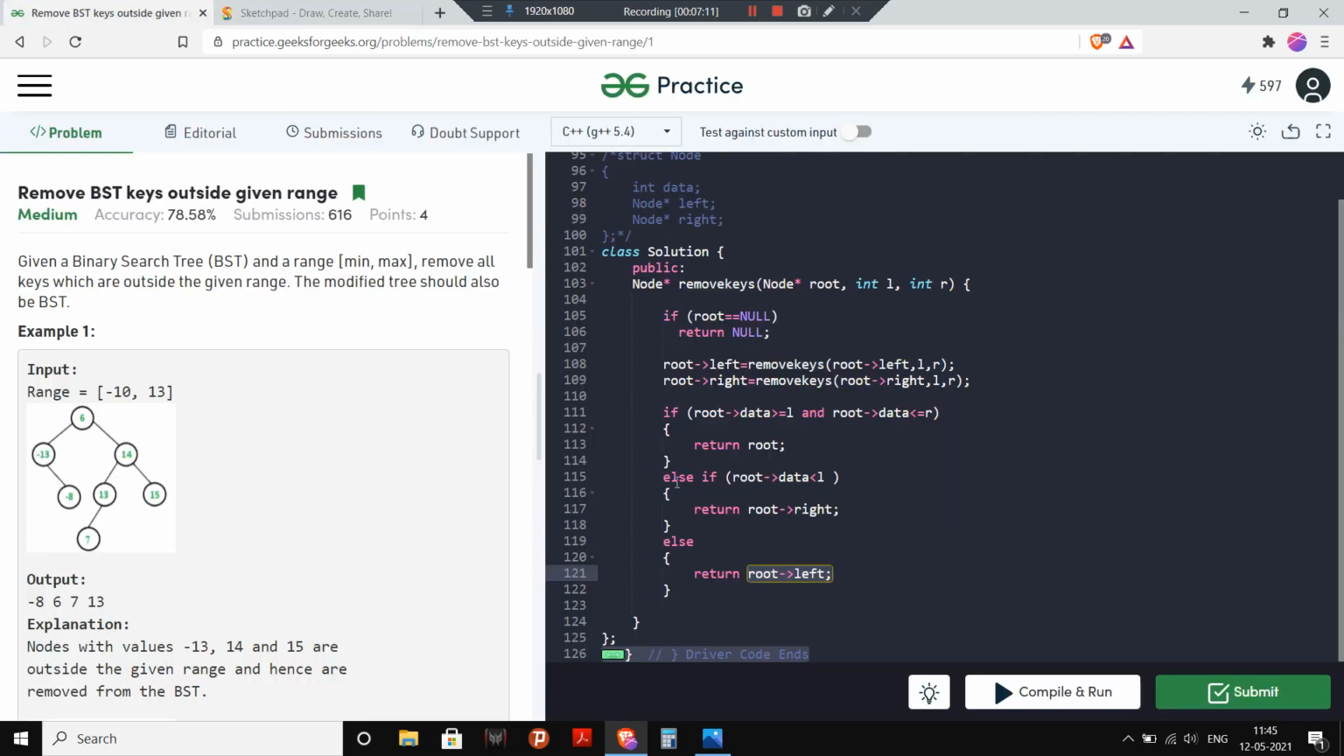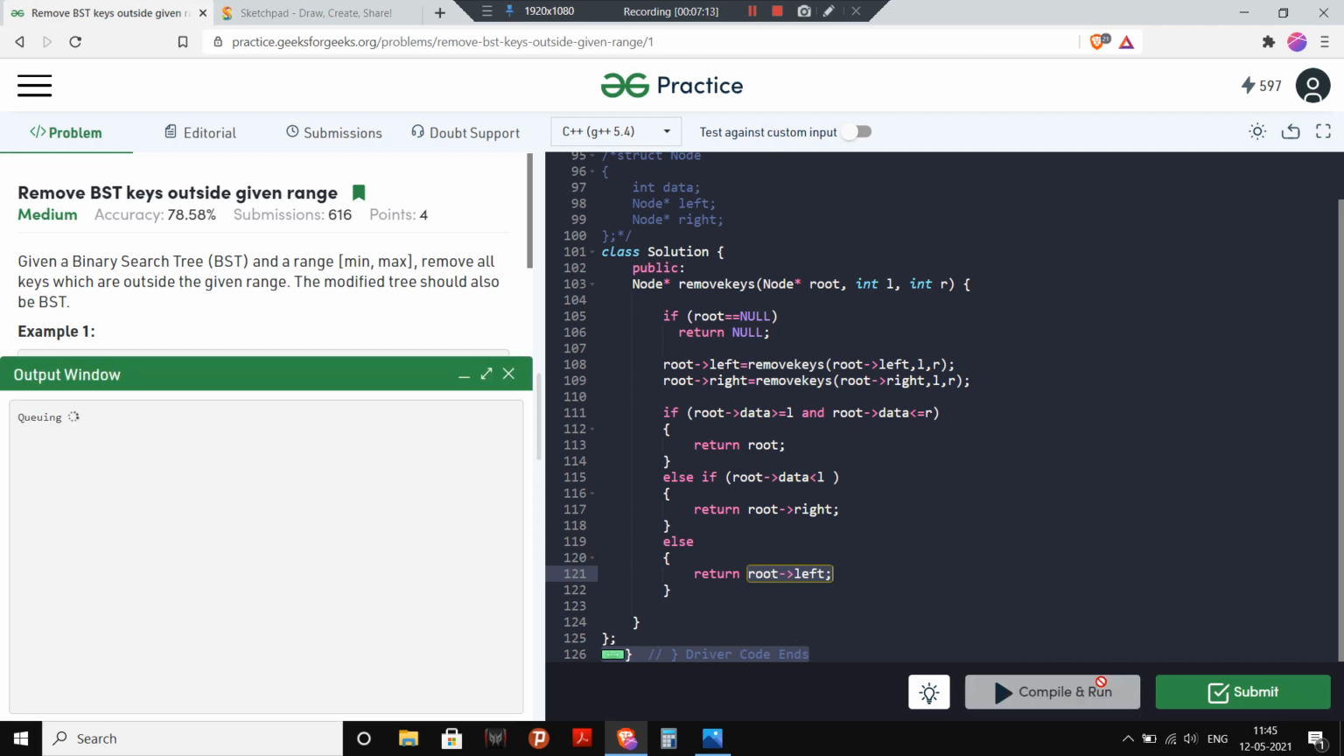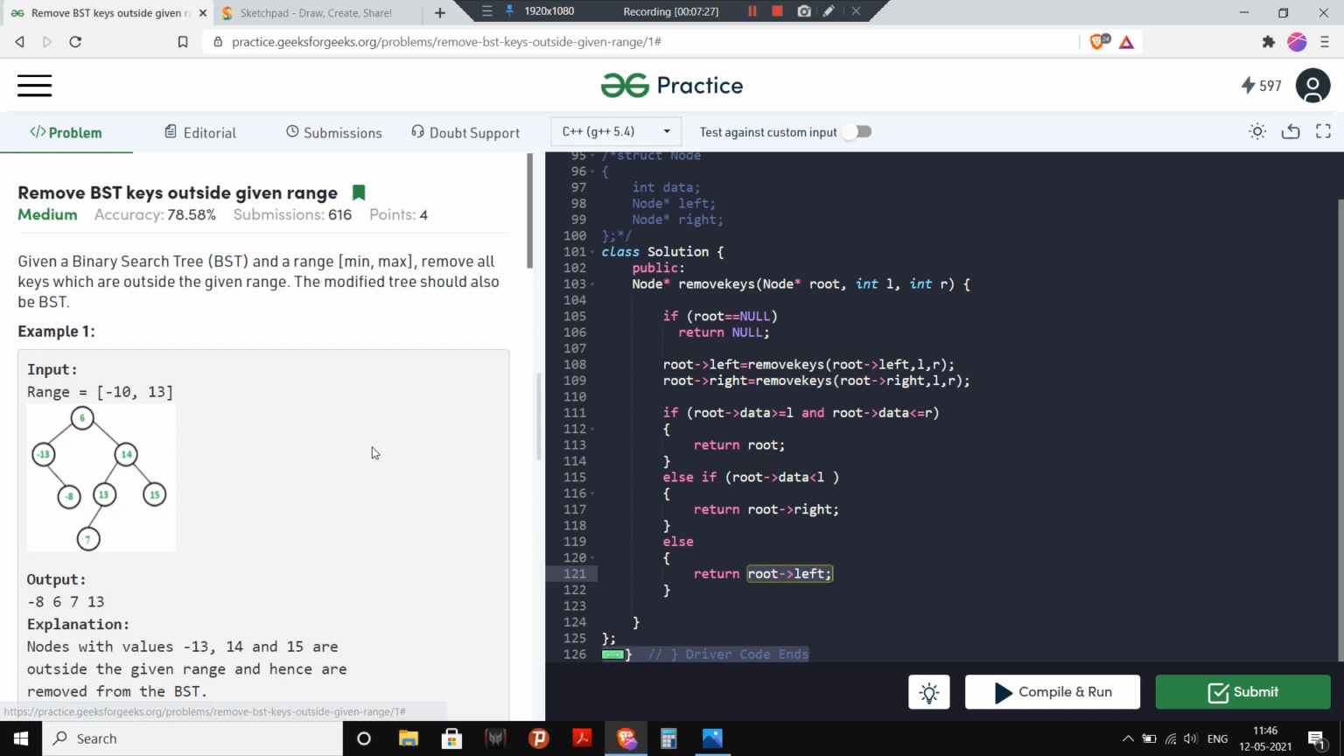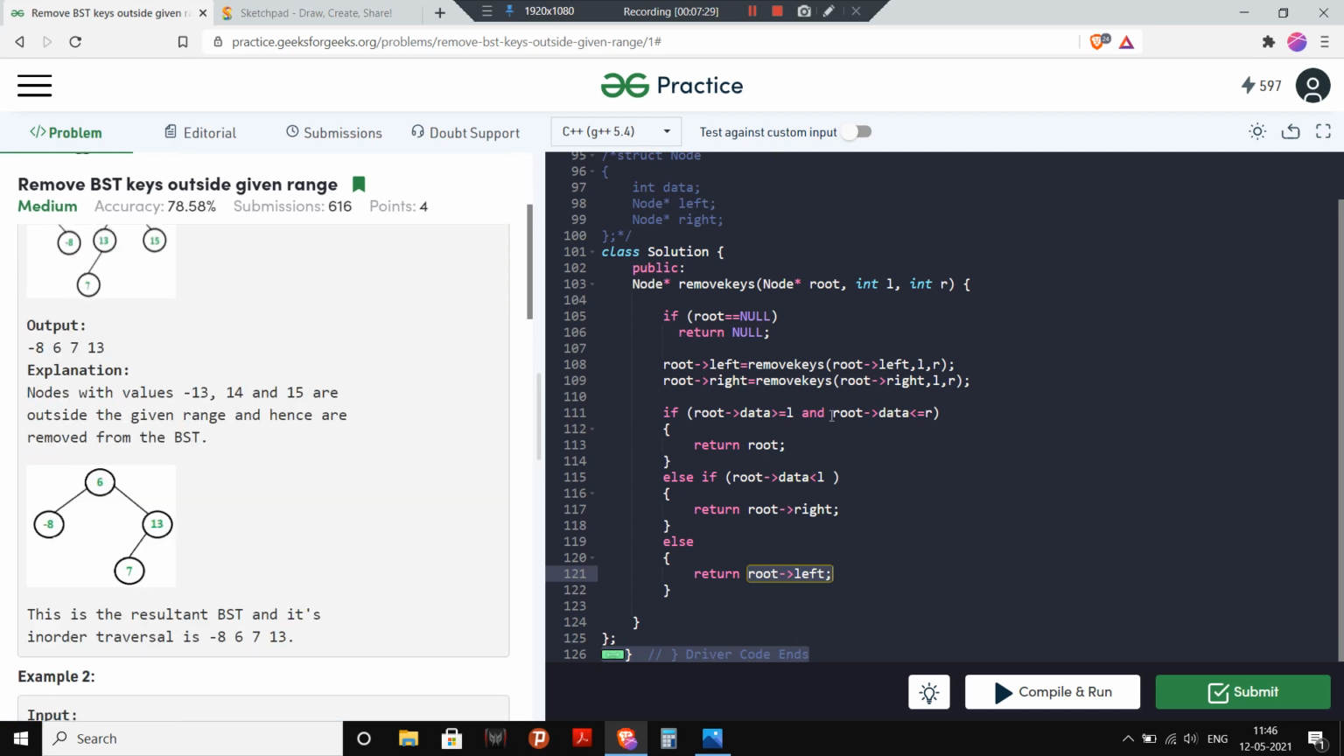Running, compiling and submitting it. Meanwhile, let's discuss the time complexity of this program. The time complexity will be big O of n, since we are iterating through each node, and the space complexity will be big O of 1, as we are not using any extra space.